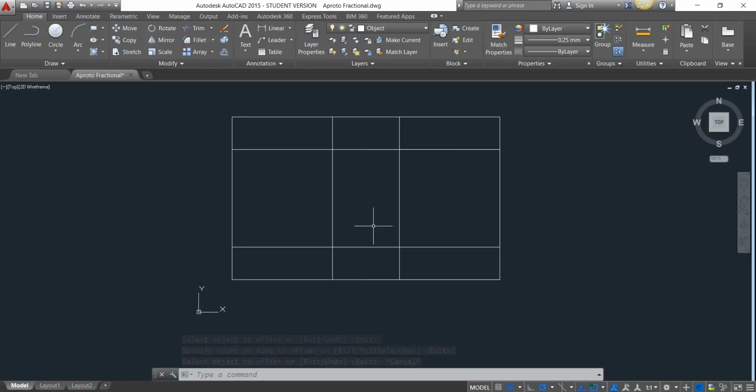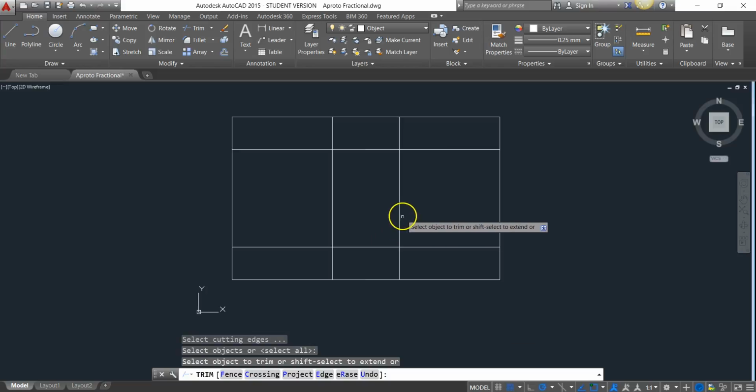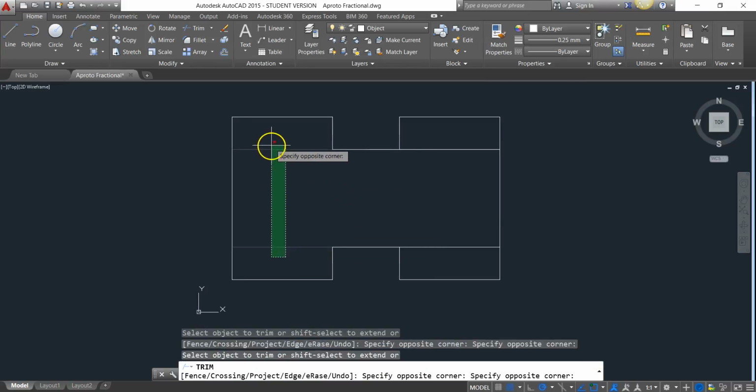So now what I'm going to use is trim. Remember when we do trim, we have to enter twice. And then what I can do is go ahead and click on the lines. To me, I find it easier and faster just to draw rectangles. So I'm going to go ahead and get rid of all these lines.